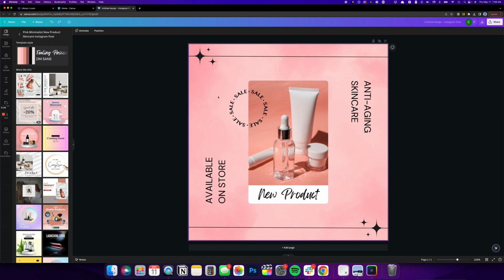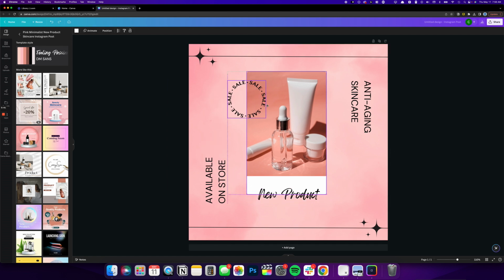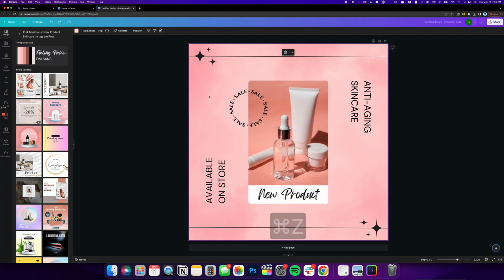And honestly, the best way to select elements in Canva is to use a combination of shift click as well as the lasso tool. So yeah, like I said, the lasso tool is pretty self-explanatory. You just drag over the elements you're trying to select, and then you can move them around, do whatever edits you need to do. But the shift click is a little bit more precise.